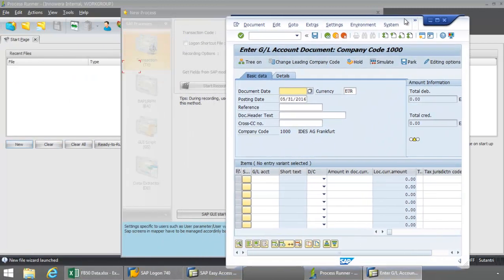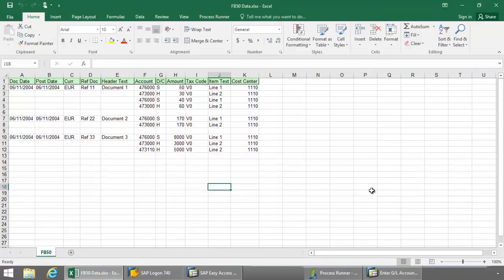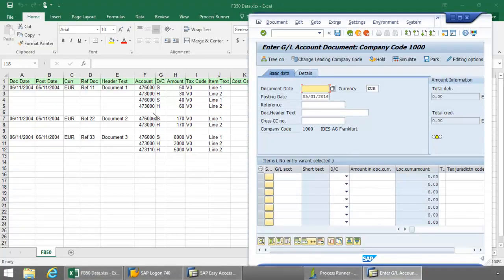So now that I'm at the first screen here, I'm just going to pull up a data set that I have for this FB50 transaction. I like to have my data right in the background. Makes it really easy for me to type in the appropriate data.